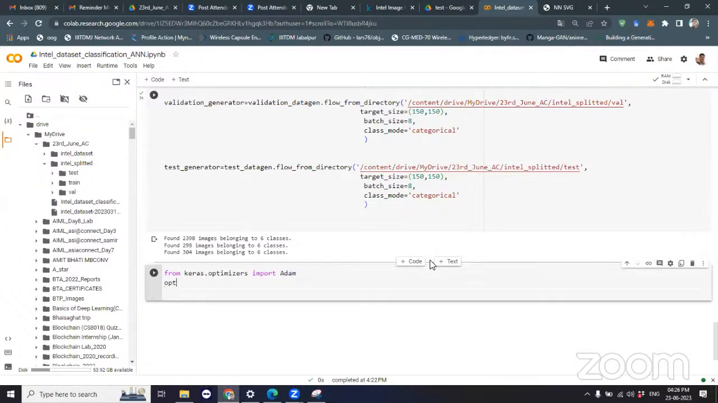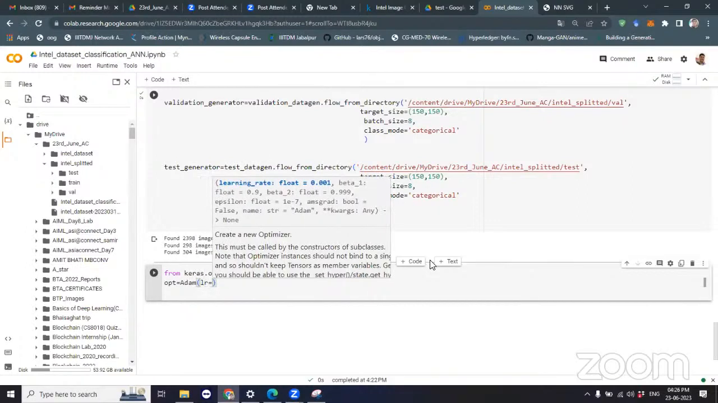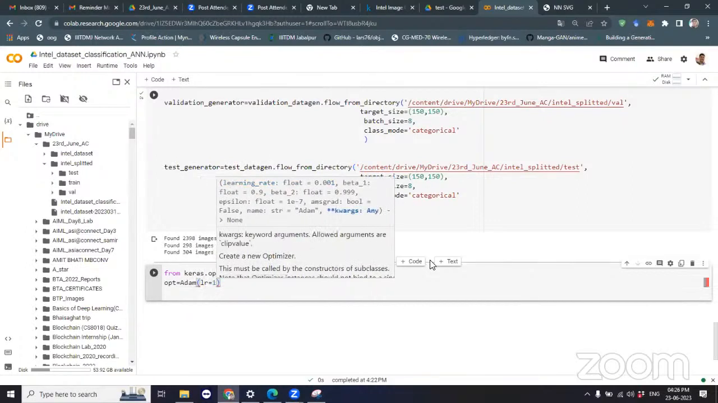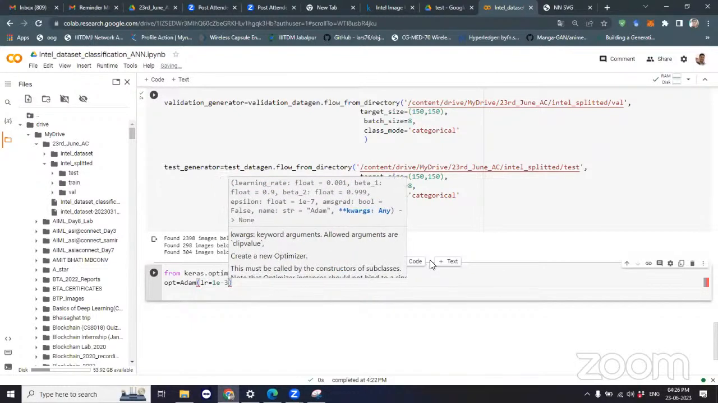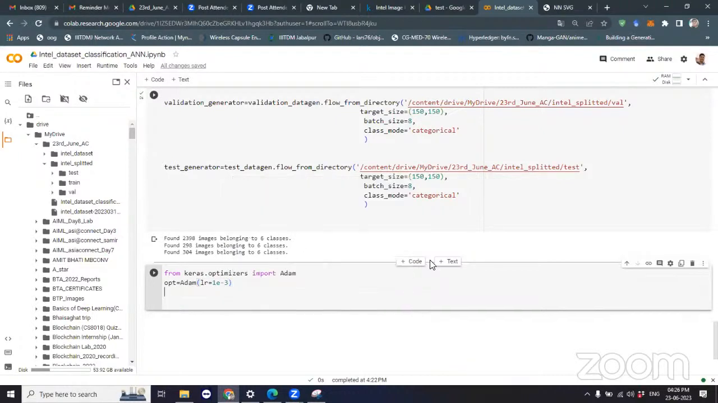Now, optimizer is equal to Adam, because we have imported Adam. We are going to specify the learning rate. Learning rate equals 1e-3. So 0.0001. Okay. And then model.compile.